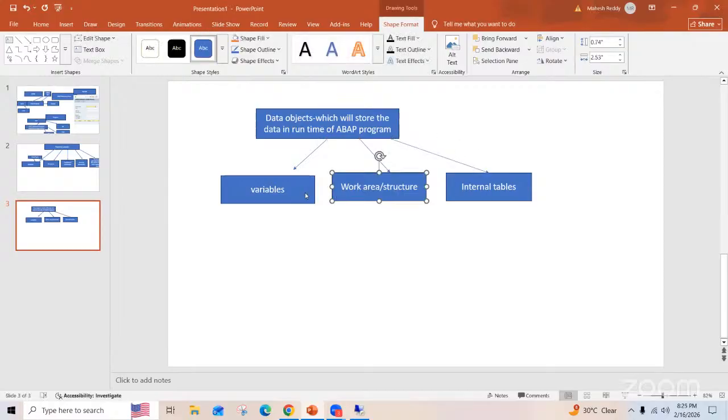Okay. What is the variables concept in general? If you remember, what is the purpose of variables in general? Many of you said, to store something. Store what? To store some value. To store a single value. That is what we call a variable.